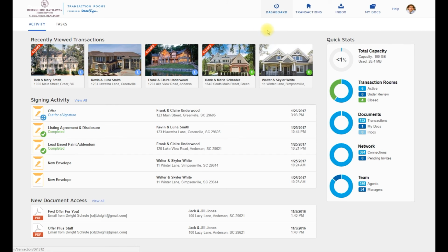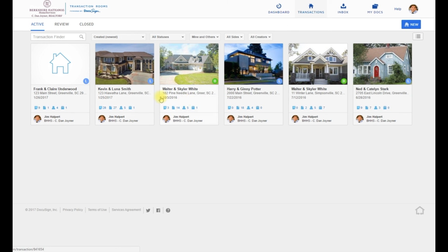I'm going to go to my transaction room account now. Right now I'm on the dashboard. I'm going to click over to the Transactions tab, which lists all my current transactions. You notice there's three tabs here. There's Active, Review, and Closed. Right now I'm on the Active tab, so these are all my active or pending contracts.